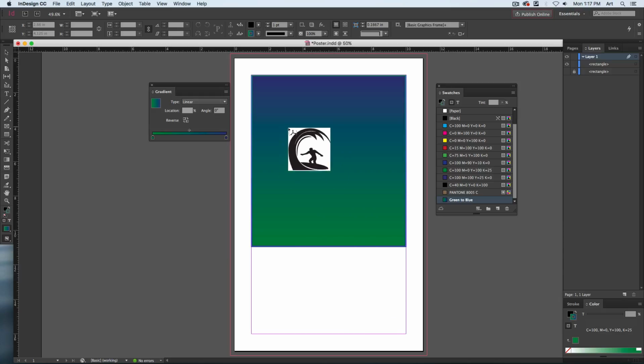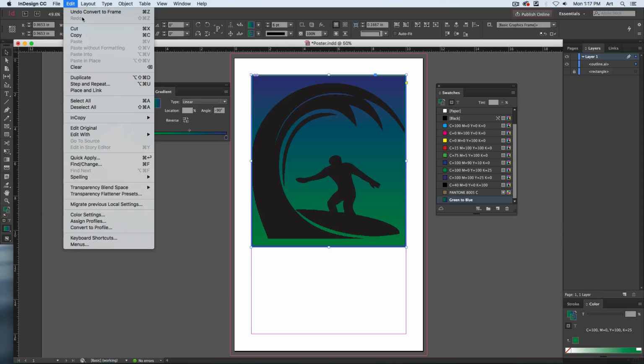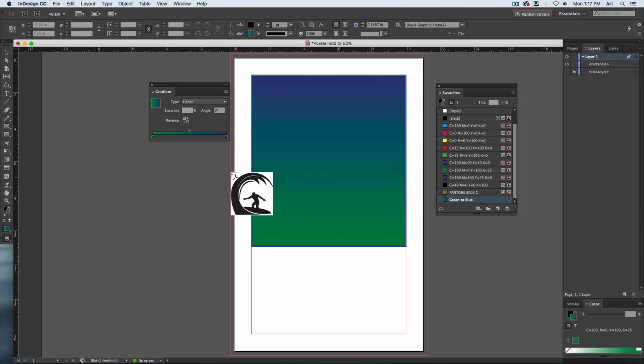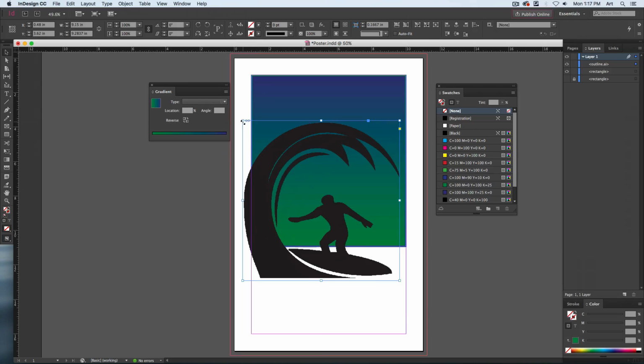Now if I click inside of my box, it's going to place him inside of there. I don't want to do that. So let's go to Edit and Undo. And I want to click just outside of my box, right about here, and that way he gets his own box that's on top of the frame that we're working in.